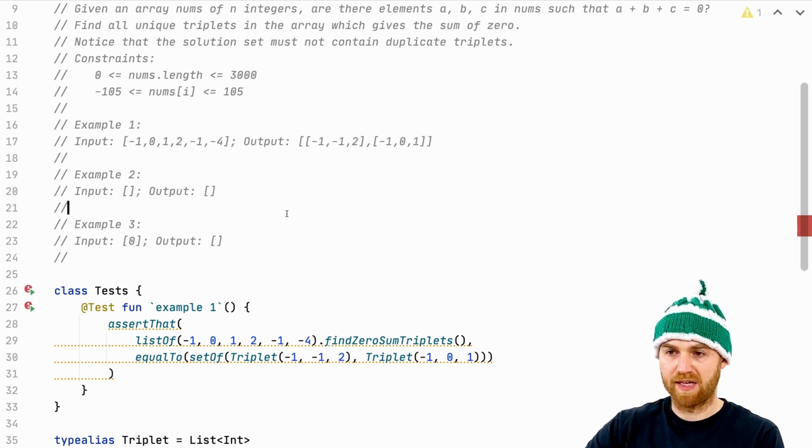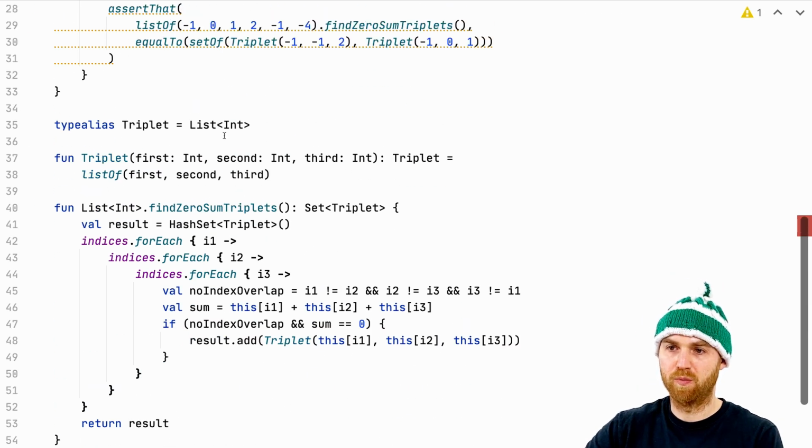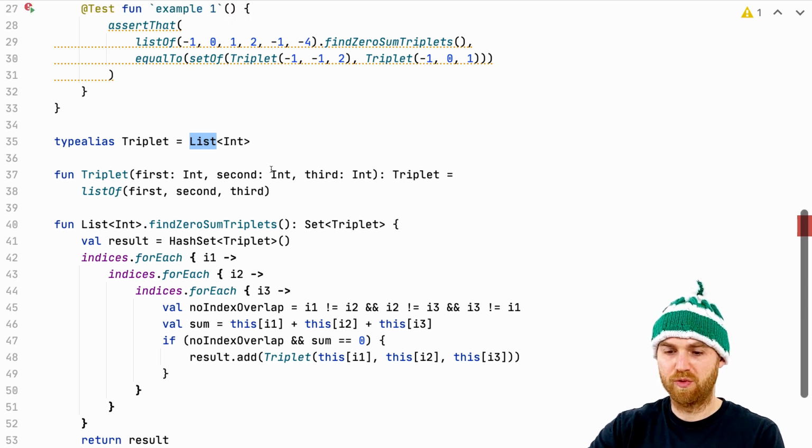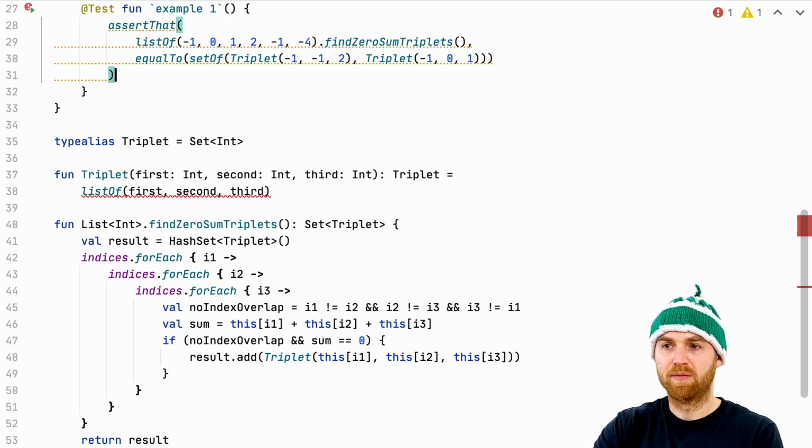And this is not going to work with the current implementation because we're modeling a triplet as a list of integers, and equality for lists takes into account the position of elements. So the most natural thing would be to try a set instead, because sets cannot have duplicates and they don't care about the position of elements. But then we can have duplicates in triplets, so set is not the correct type to use here.